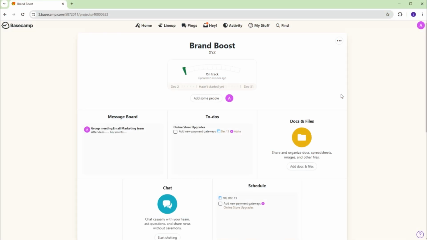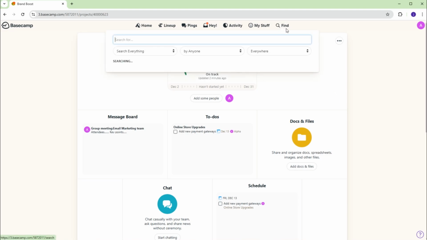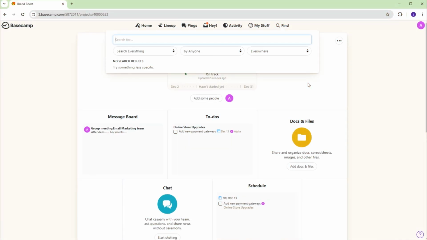Efficient project management requires being able to locate the files and documents you need quickly. Basecamp's Find feature is designed to streamline this process, acting as a search engine right within the project dashboard. Whether you're looking for a client-related document or revisiting a financial report, the Find tool helps you swiftly find what you're looking for without having to dig through endless folders and uploads.